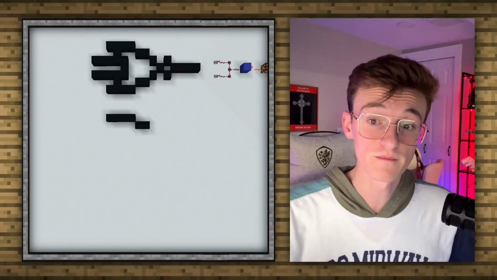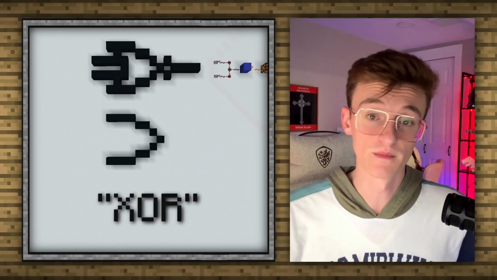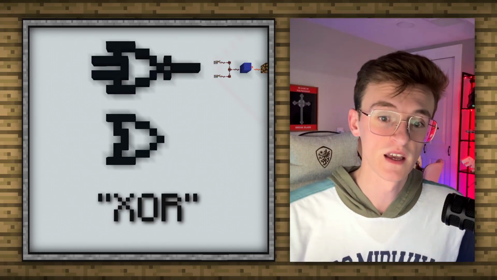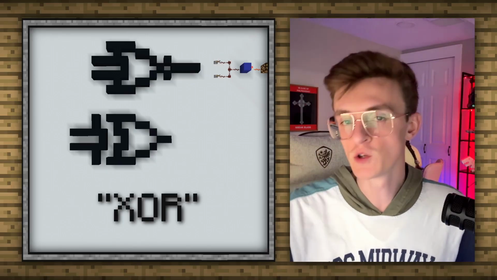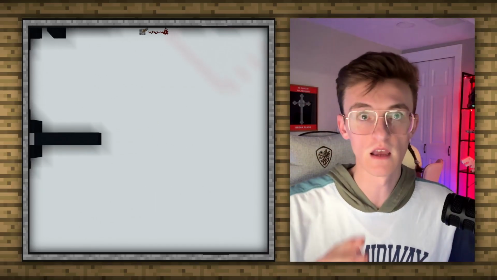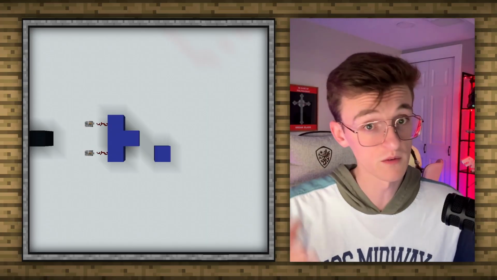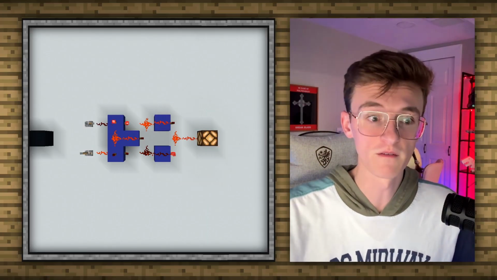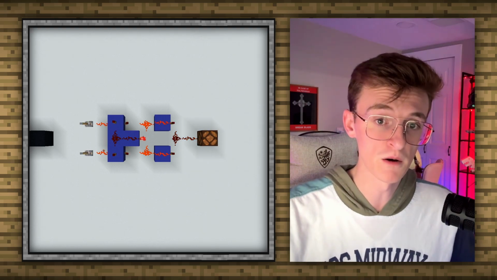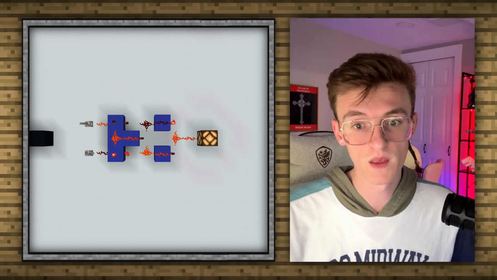And after that, we've got the XOR gate. This gate is actually really interesting because it will only produce an output of 1 if only one of the two inputs is a 1. So that means if both inputs are 1, it's going to produce a 0. If both inputs are 0, it's going to produce a 0. But if A is 1 and B is 0, then your output is going to be a 1.